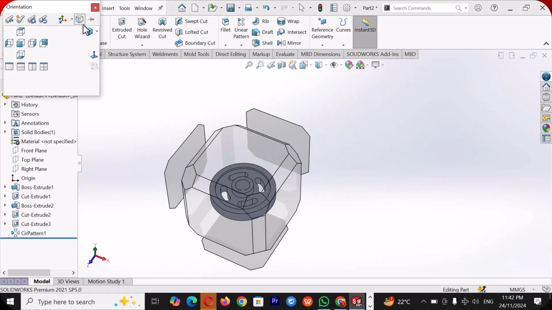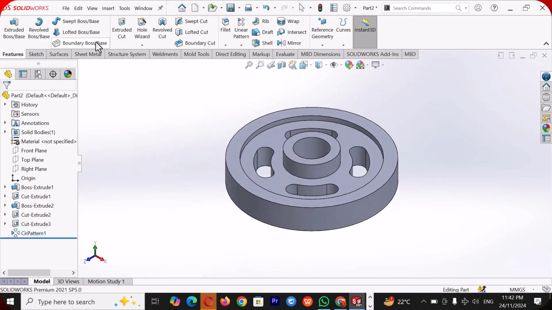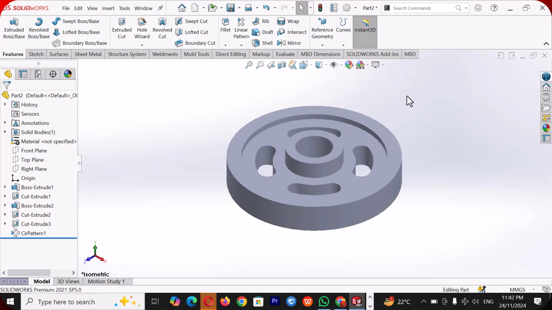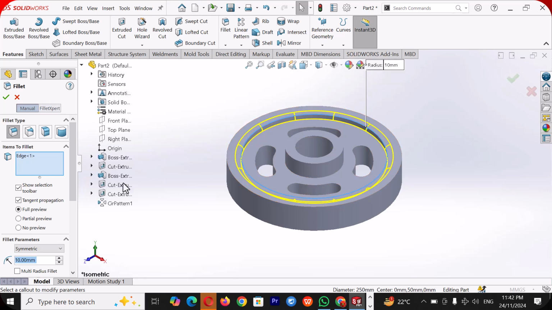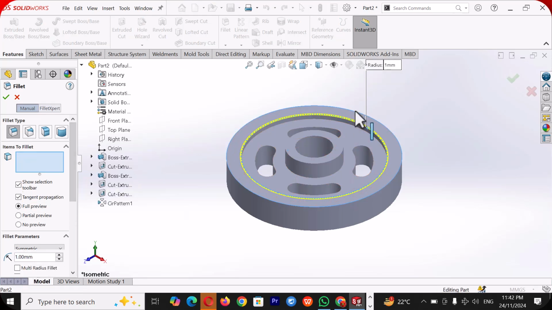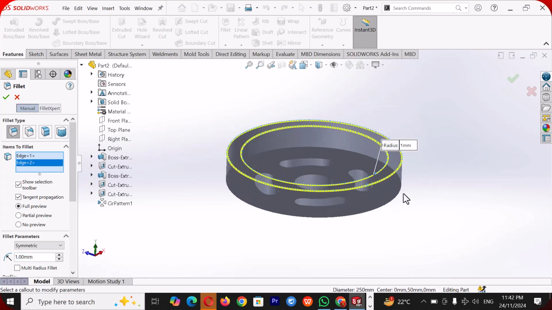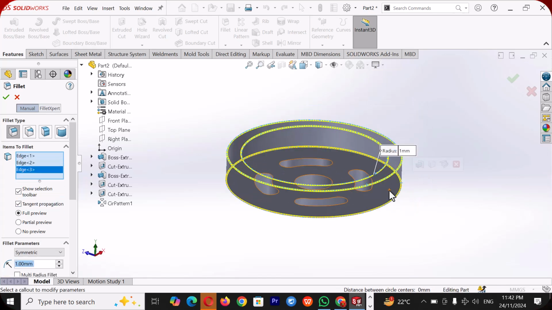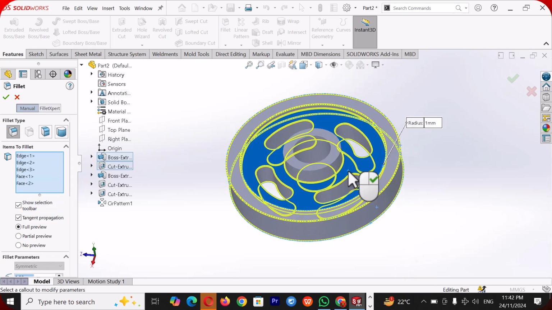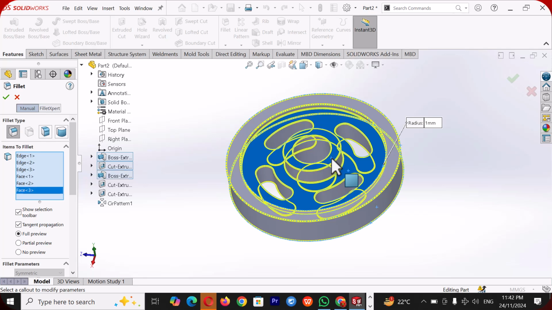Now go to isometric view. Now just select shaded here. You can select Fillet, a little bit flat here, use 1, here 1, and here 1, this face 1, this face 1, this face 1. Okay.